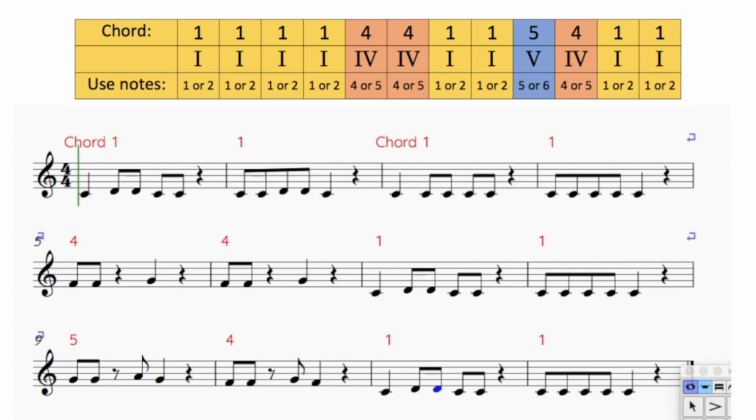There's more variety to it now that we're using a few more notes. It's up to you. If you want to stick with notes one, four, and five, that's fine. If you want to experiment with using that note and the note above it, go for that as well.